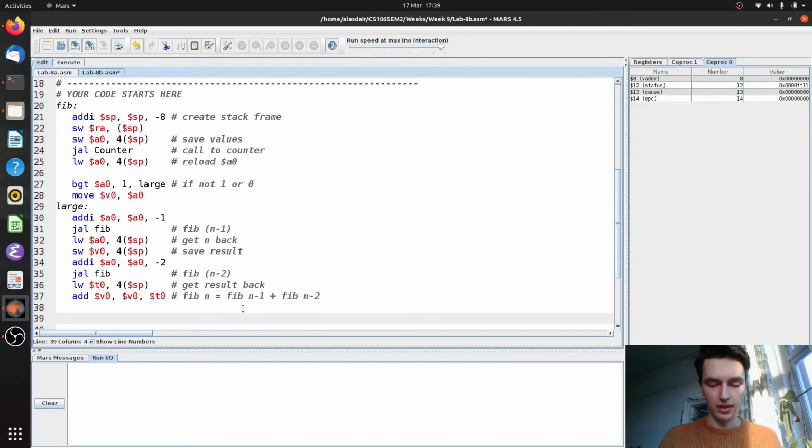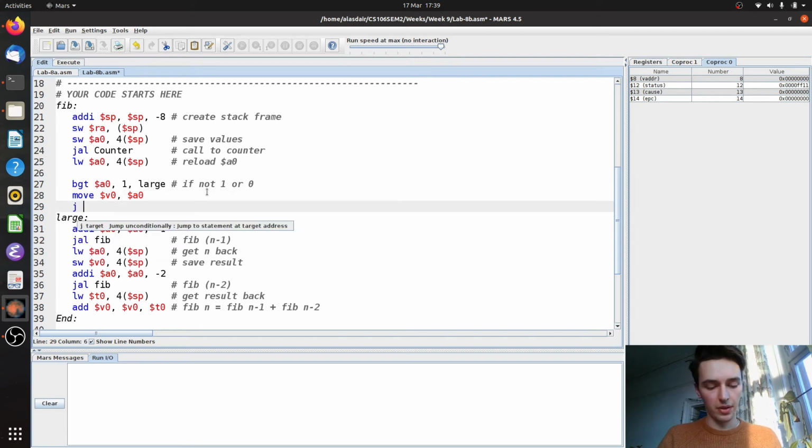So what I can do now is I want to have an end. Oh, and I've just spotted a mistake. So I want an end label. My mistake was up here, I didn't jump to end, because I don't want to execute all that code if I'm at the base case.